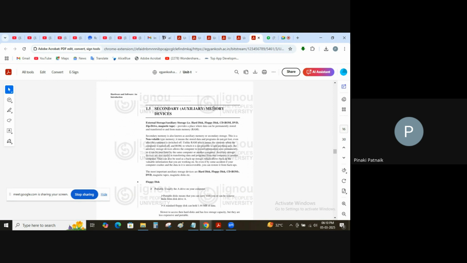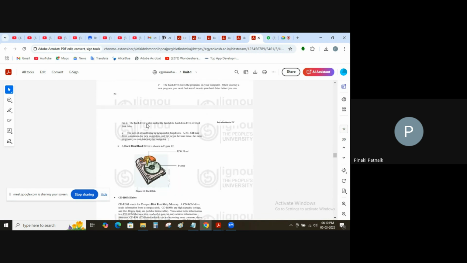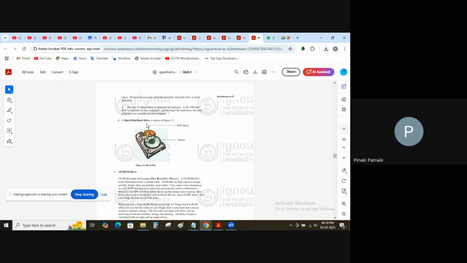Secondary memory is also called auxiliary memory, and mainly includes hard disk, floppy disk, CD-ROM, and DVD, etc. This is a picture of the internals of the hard disk.